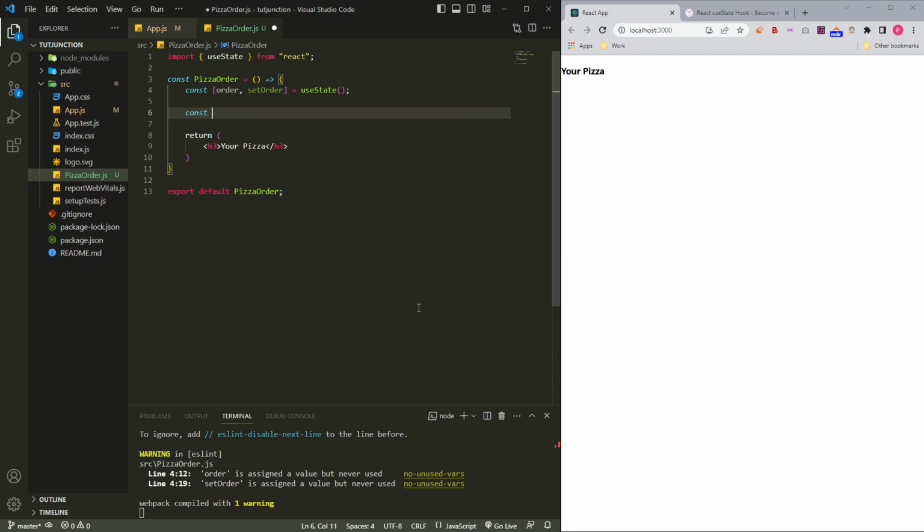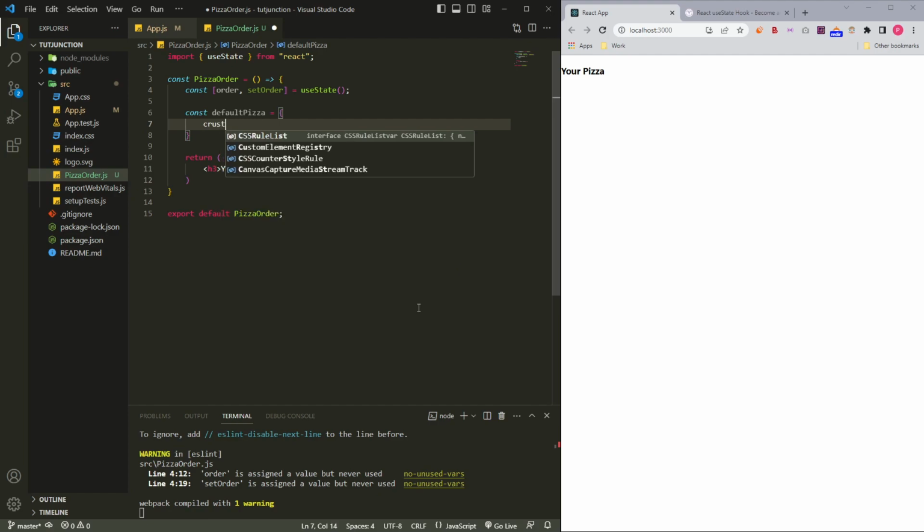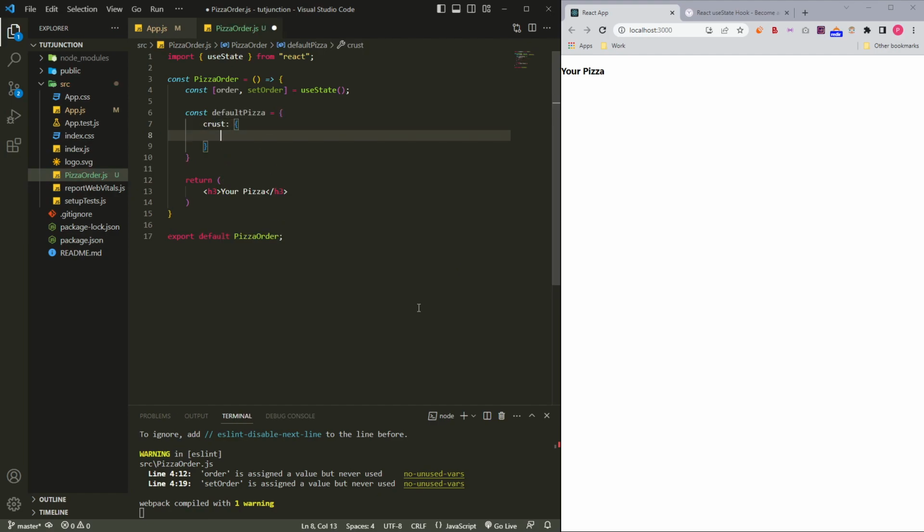I will create const defaultPizza equals crust, and this will have two sub properties which are label, crust, and value. Initially it will be "please select", and we will feed this as the default value for our useState hook variable.